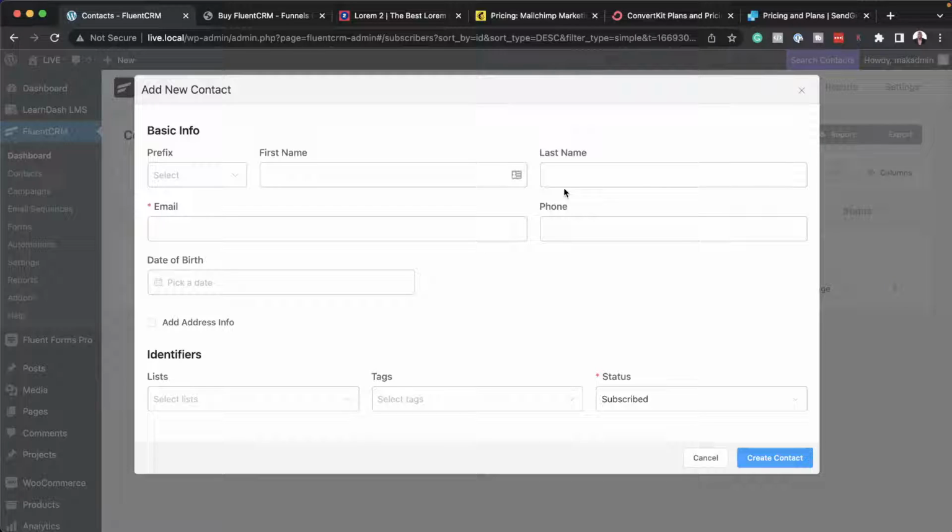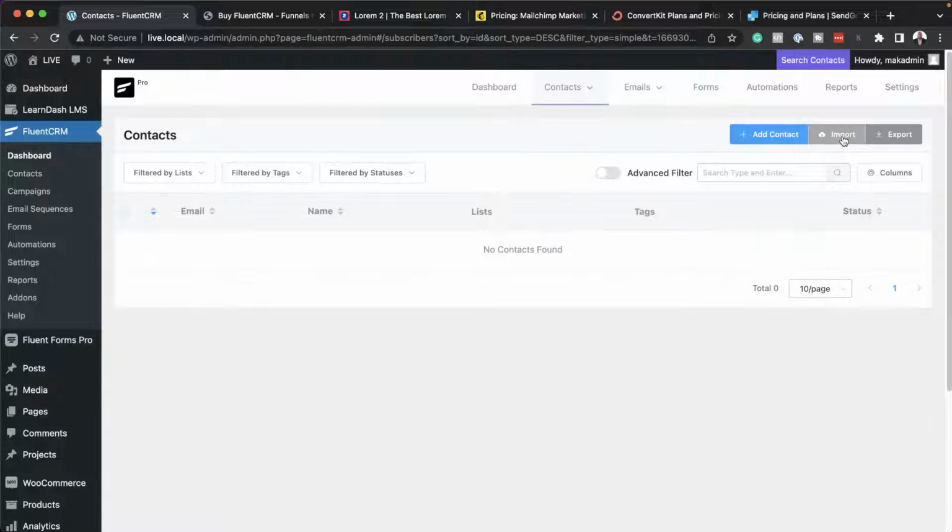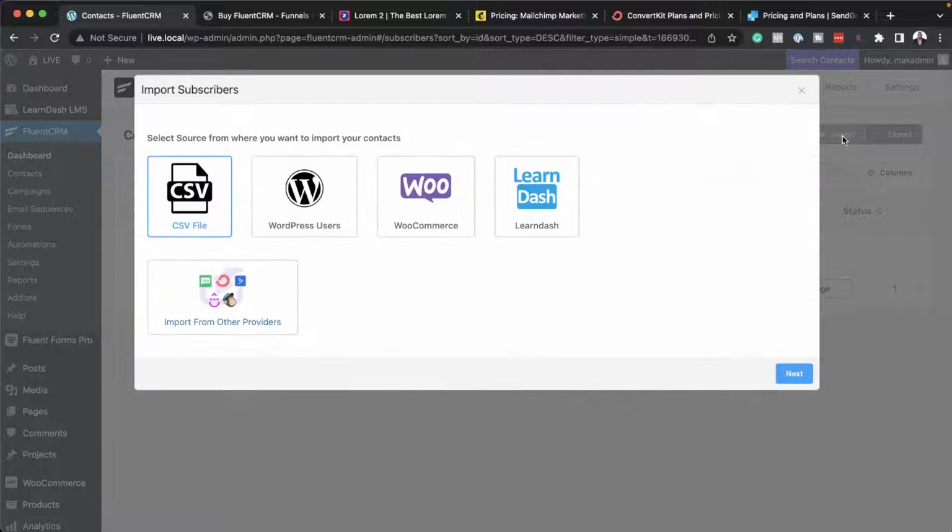Now, importing is very simple. All you need to do is to click here on import. So when you say add contact, this is where you can go in and say, okay, select prefix if you want to add your prefix here, but I normally leave this as it is. So, oops, I clicked the wrong button. If you want to import contacts, you come over here to import. So this gives you many options. Now, if you have WordPress users, you can import them here. If it's WooCommerce, you can use that.